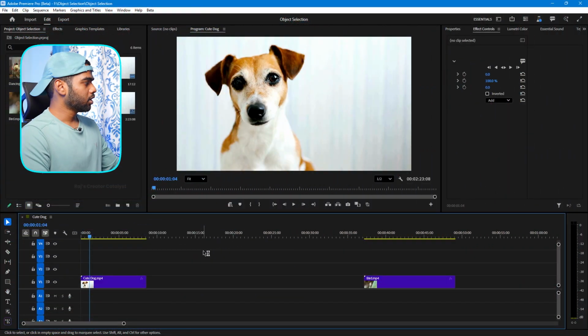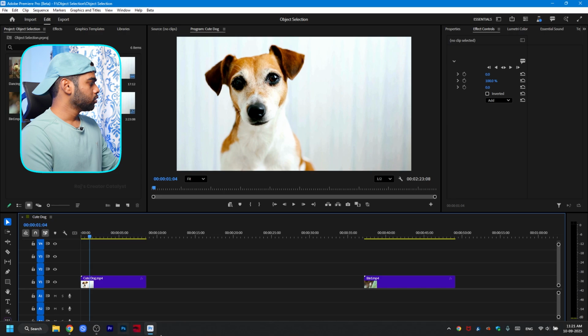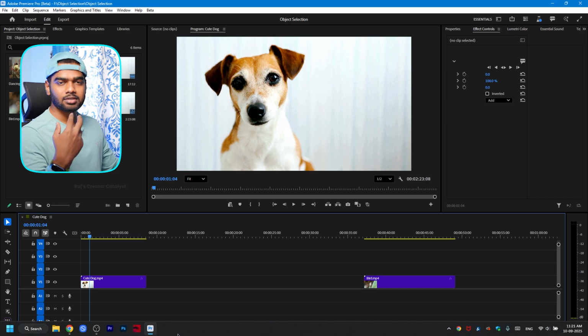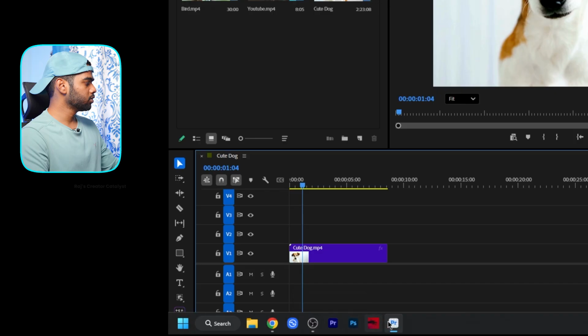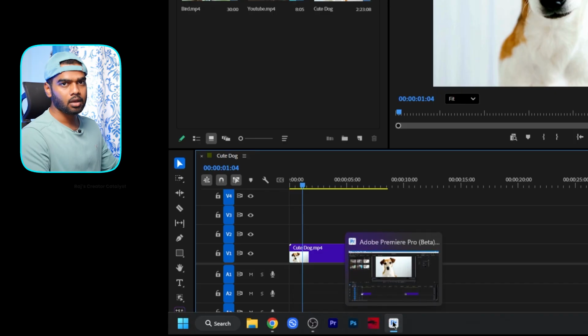As you can see right now, I opened the Premiere Pro project file. It is actually in beta. So the beta is separate and the stable version is separate. You can see the different icons here. This is the stable version and this is the beta version.